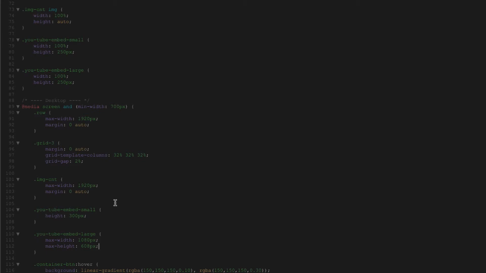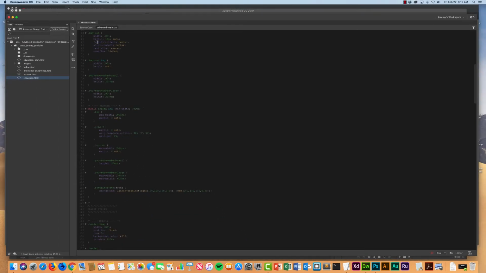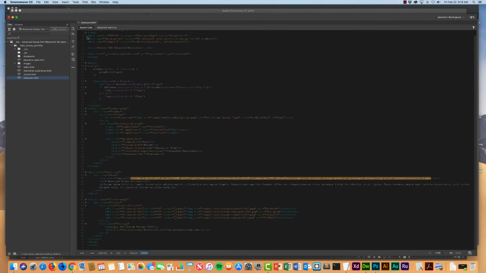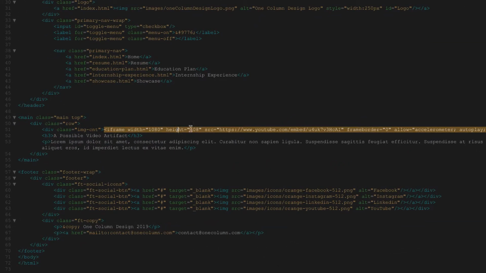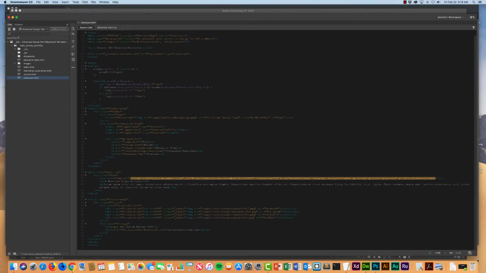And I'm going to test this out. We may need to make some adjustments to this, but we're going to give it a shot. I'm going to tab over to our DOM, to our source code, and take out what I just said earlier, the width and the height of that iframe. Then I'm going to move my cursor right after that iframe opening tag, hit the space bar and type in class, then YouTube embed large. I'm going to save this, and then we're going to preview.